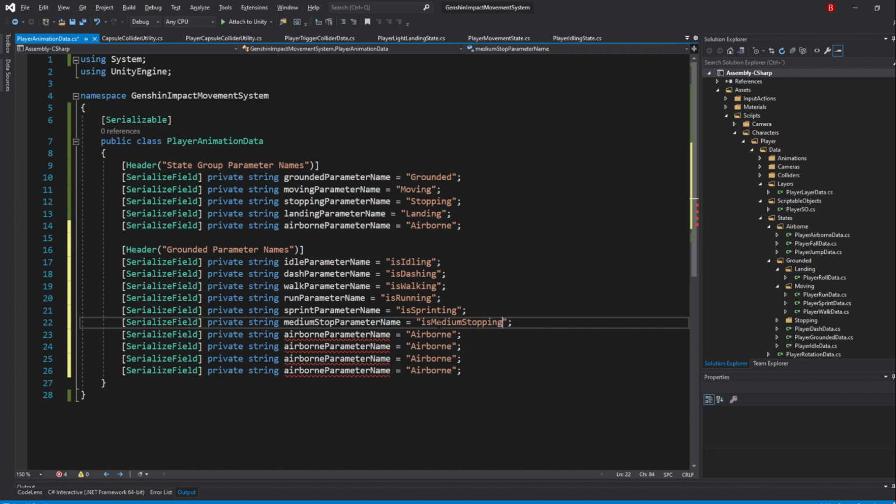hard stop and is hard stopping, roll and is rolling, hard land and is hard landing, and fall and is falling.